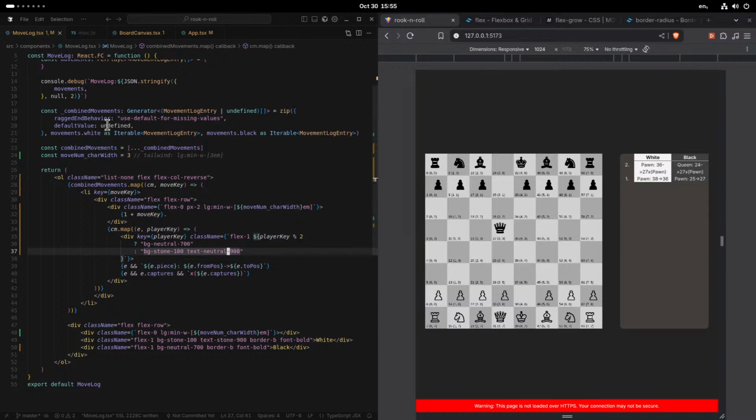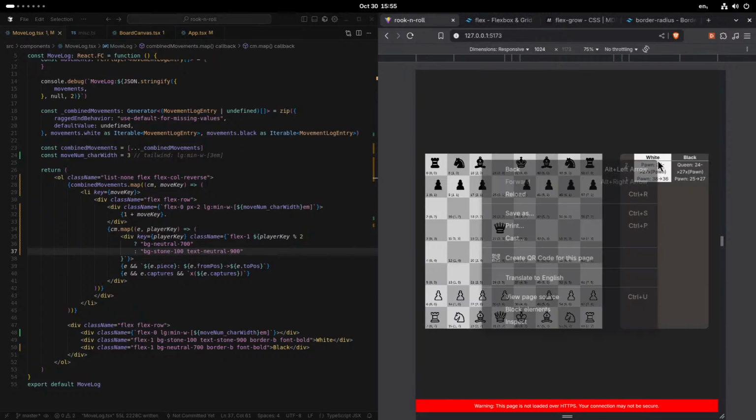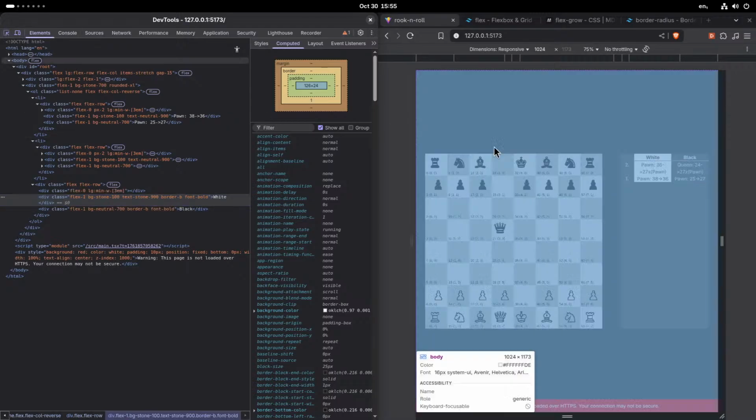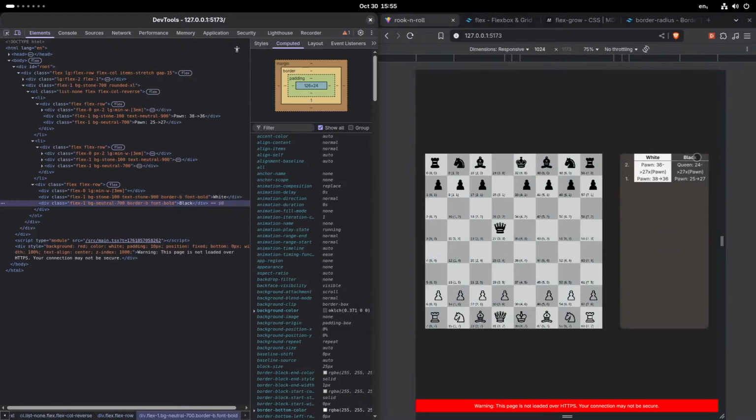I don't know why that border's not rounding properly. It might have something to do with... I don't even know. So let's inspect stuff and get at it, man. It's either this or one of its parents.